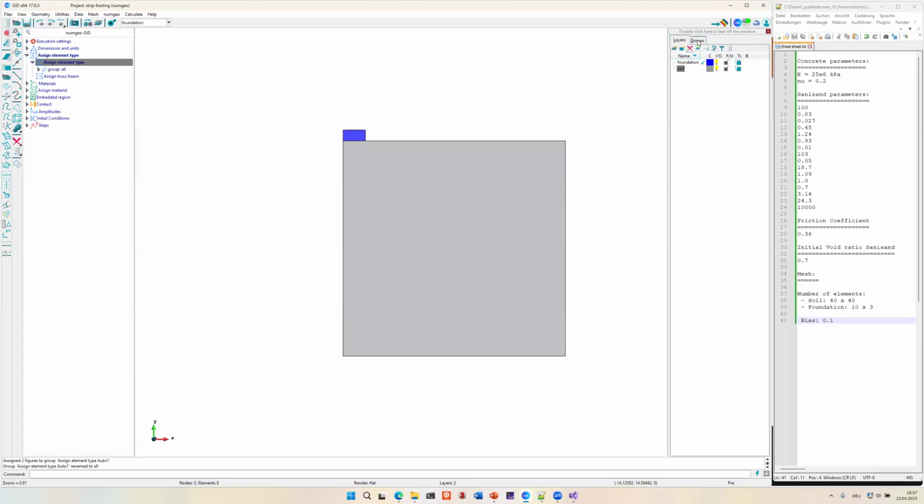So if we now go on the right side, you see layers, but right from the layers, there's the groups. And you can see that automatically a group all was created. You can toggle the visibility on and off to see what is that group all. And you can see all is just everything that we have in our drawing canvas at this time. You can also see in the assign element type that now we have a group all. And you can see, okay, we have selected the formulation single phase solid, integration full. So you have access to your decisions here.